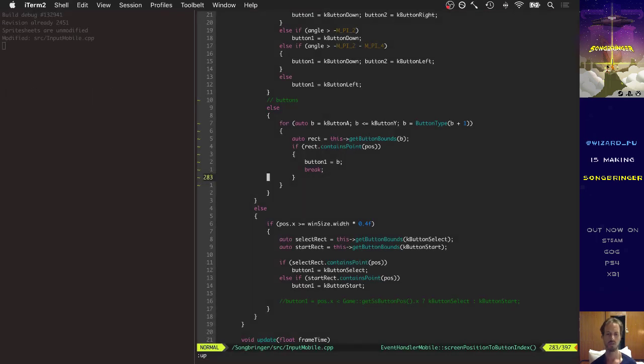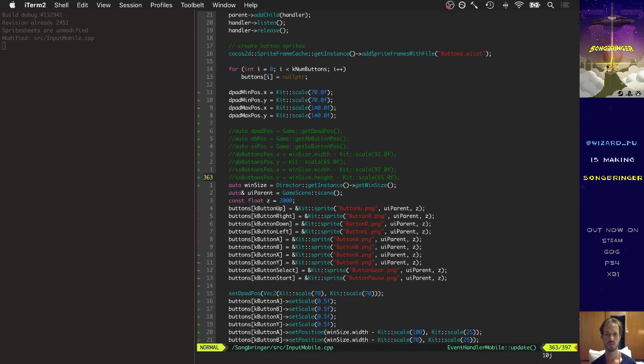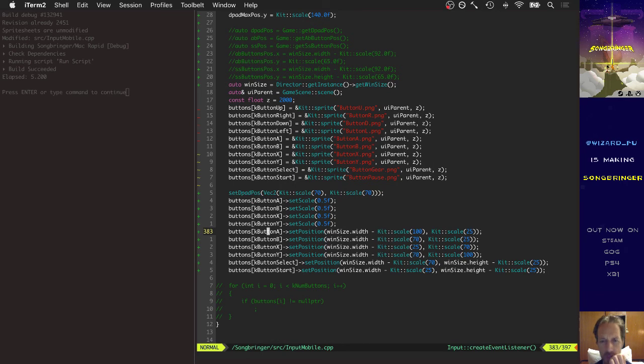Okay, and let's get those positioned correctly. A and Oh, duh. This is only supposed to be minus. That's right, yeah?